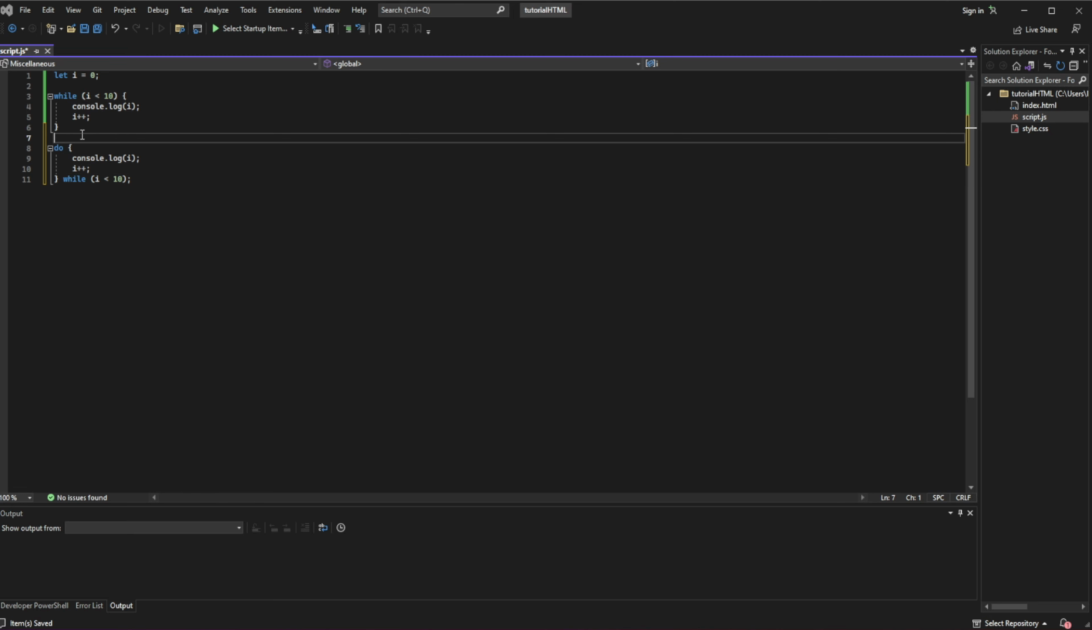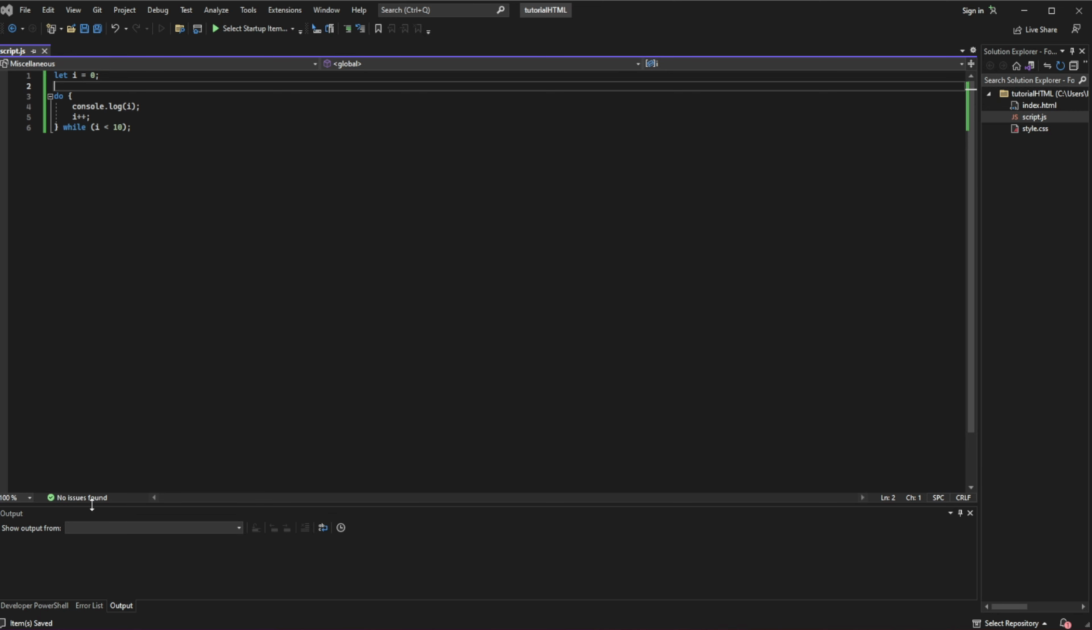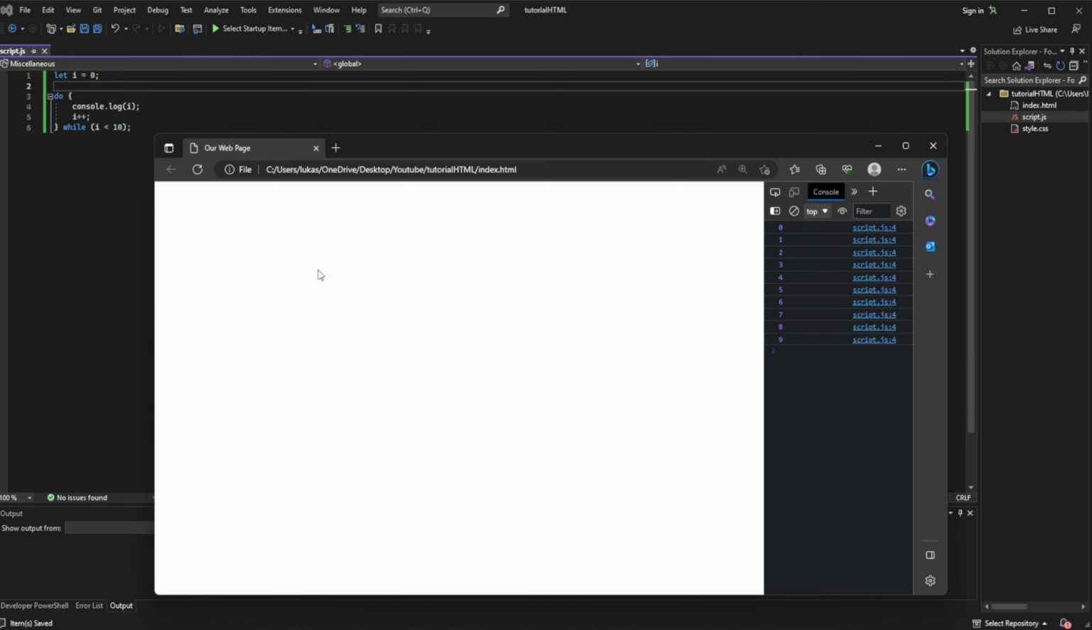Now, let's say we do this in the very first iteration. We will execute this code. If this is false, then we will not execute this code again. We don't even need this. Let's save this, go back to our console and print this out.